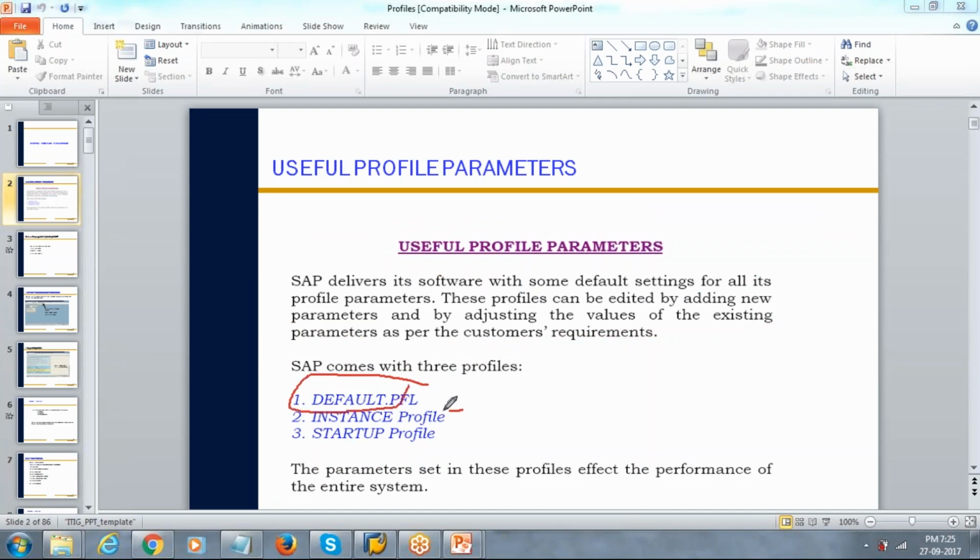When you apply any changes, you are applying them only to a particular instance, like instance number 00, instance number 01, instance number 02. You can select the instance profile, which means it is local, not global.